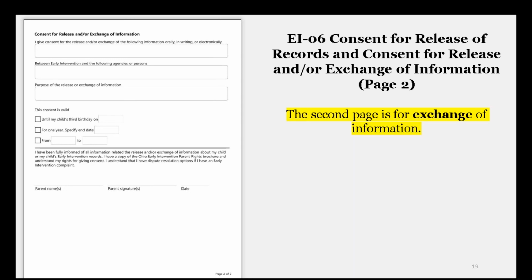This consent allows any of a family's EI providers to share information with identified non-EI personnel. Because remember, EI service providers may always exchange information among themselves without obtaining consent. So as on page 1, all sections must be completed. The parent provides consent at the bottom of the page. And your case notes are going to provide any supporting documentation.